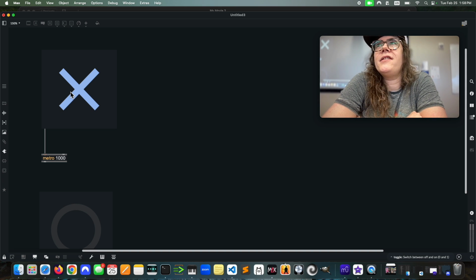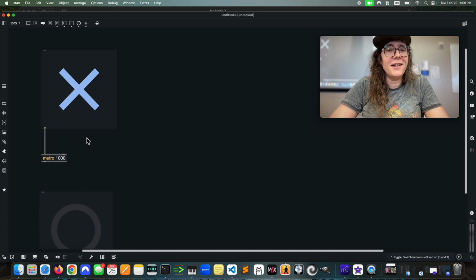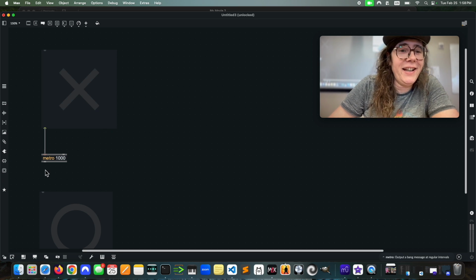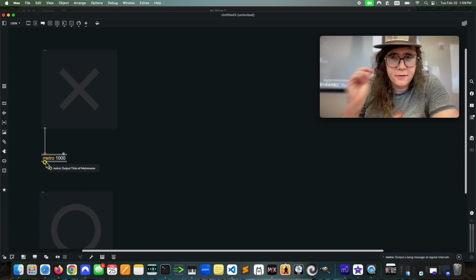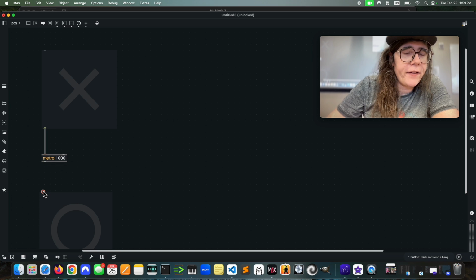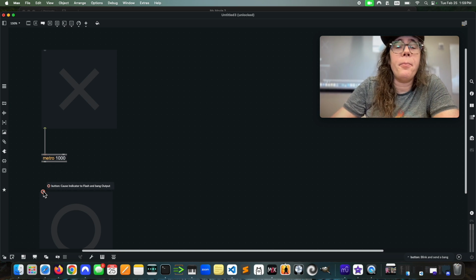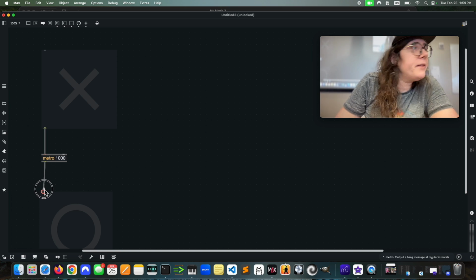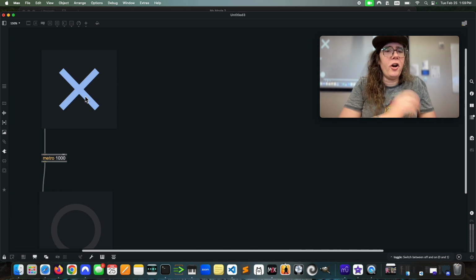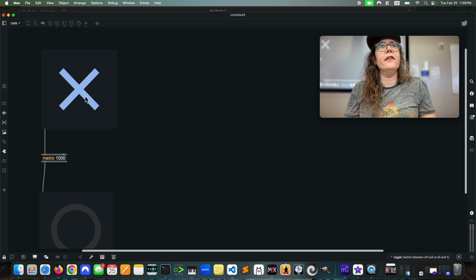But we don't see that, because we need to connect the metronome to the bang. And this one says output ticks of metronome, right? Output the ticks of the metronome. And then here it is, cause indicator to flash and bang output. So I connect it, boom, it's connected, turn it on, haha, it lives, it works.